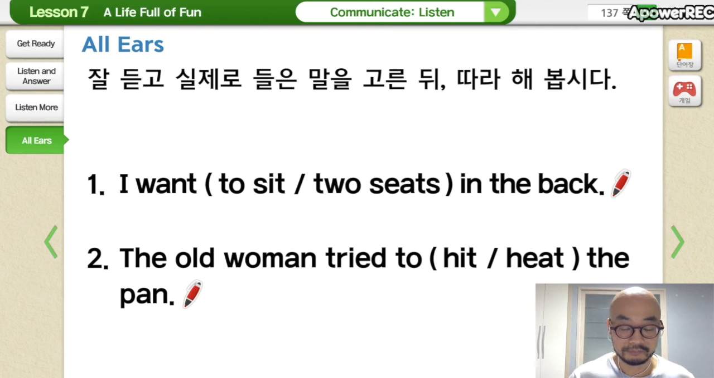One, I want to sit in the back. One more time. One, I want to sit in the back. Yeah, I want to sit in the back. Yeah, it's this one, right? I want to sit in the back. 정답. All right, here you go. All right, number two.